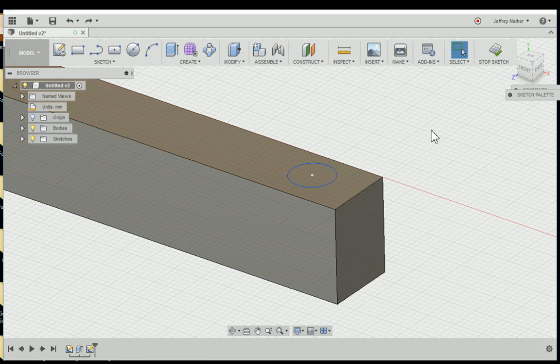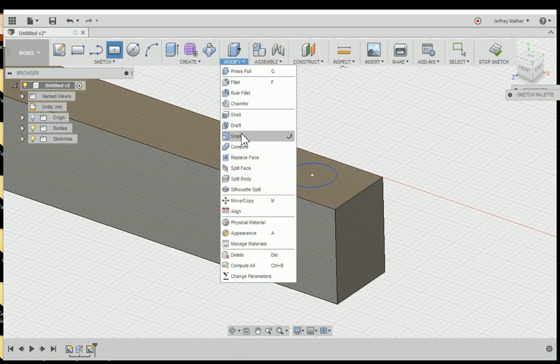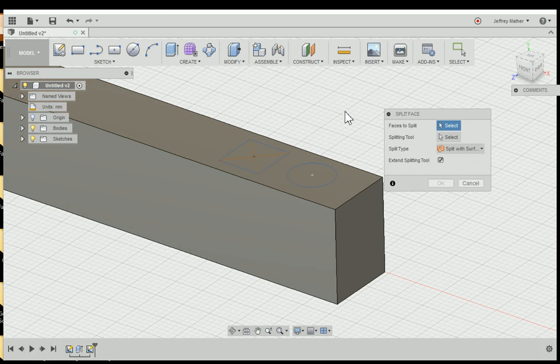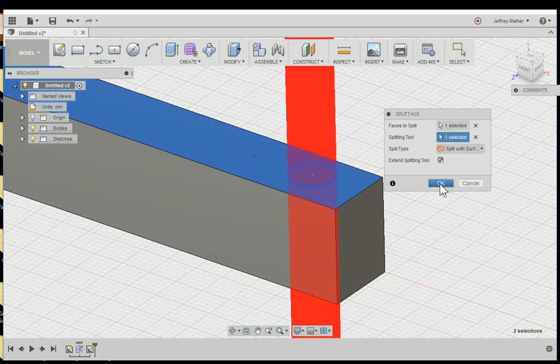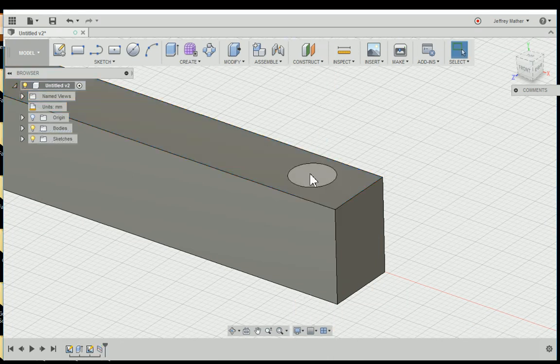Create a sketch on the face that you wish to split a target on, and then you can create the target size, whatever it is, the shape. You can dimension it, and then go into the Modify split face and select the face that you want to split, and then select this tool that you want to split that face with. And so now I have a face that's separate that I can use as my target.